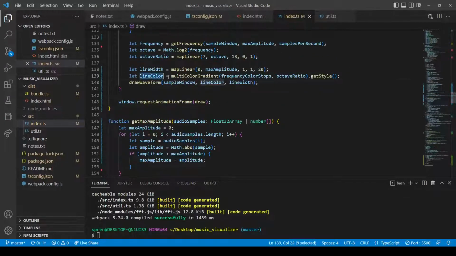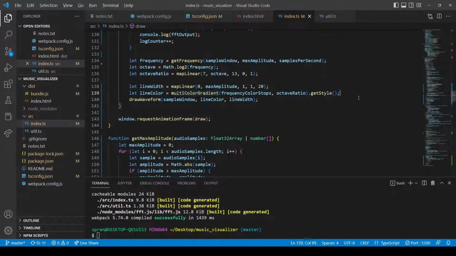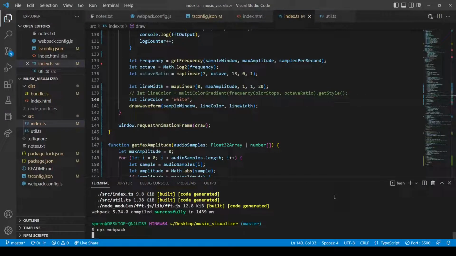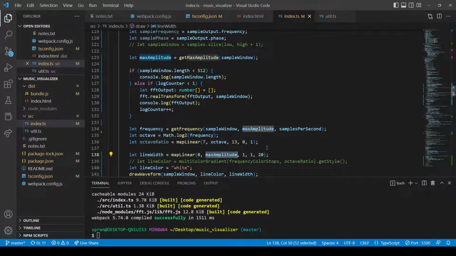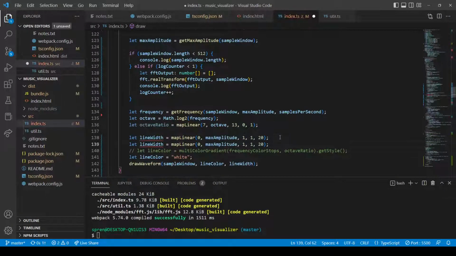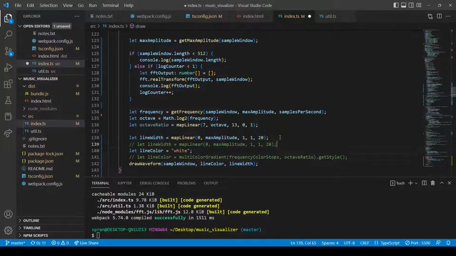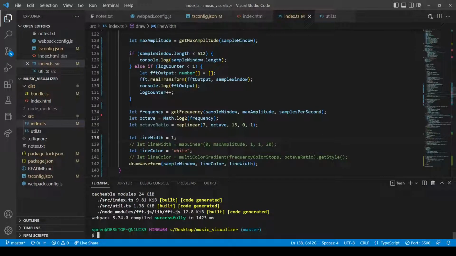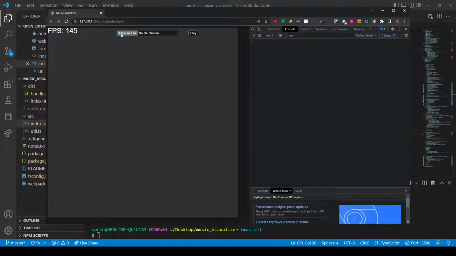Is my line color on the fritz, right? If I do this, could also be max amplitude that's broken, right? Okay, let me eliminate that possibility as well. This is what I do whenever I touch code. It just breaks. I don't understand.